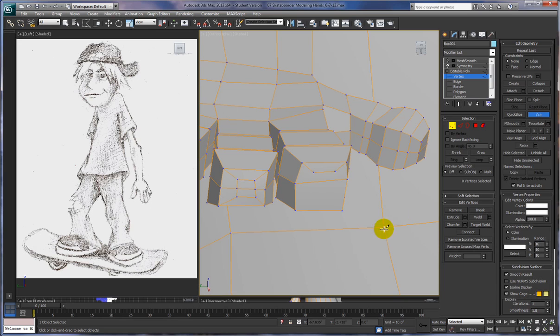And right click to get out. And then I'm going to do the same thing over here. And then right click to get out. And then go to here. Go to there, and we can adjust these vertices a little bit too.